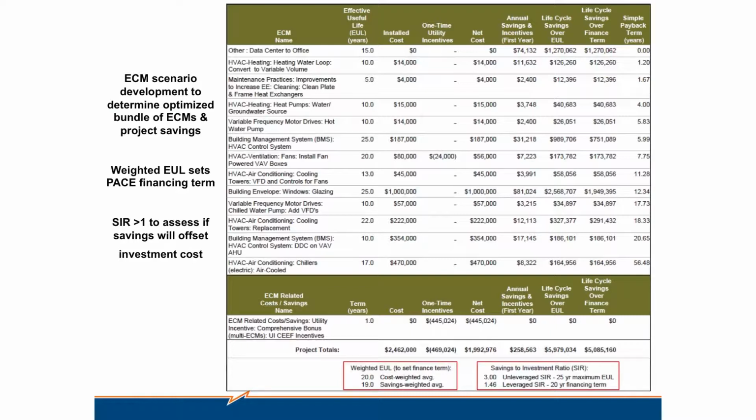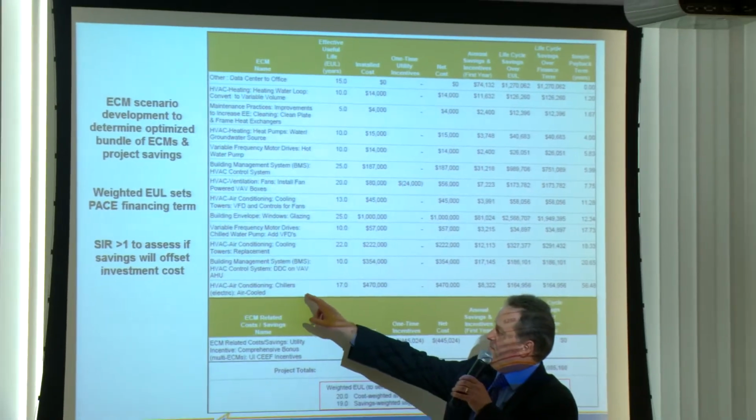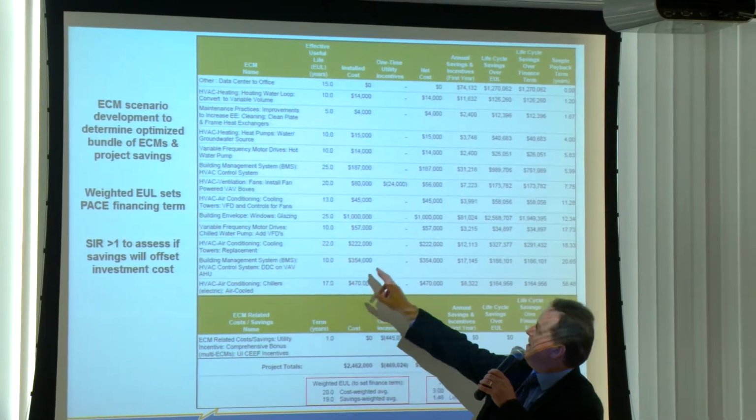Okay, this will be tough to see, I recognize, but I just want to make a point. We have a report that we'll look at in front of you here in a few moments. But in short, when you import those ECMs, you'll have an effective useful life rating.